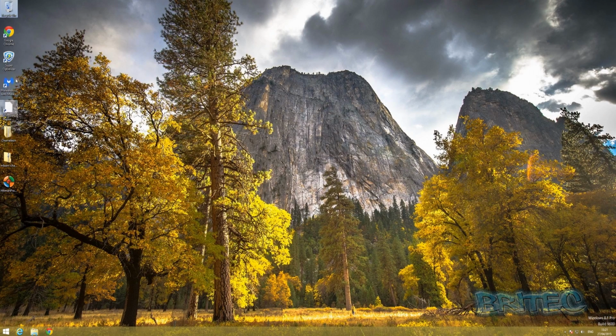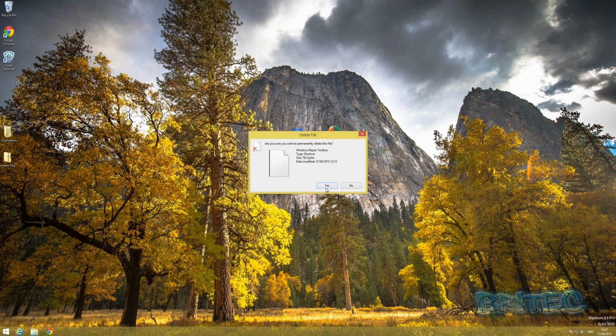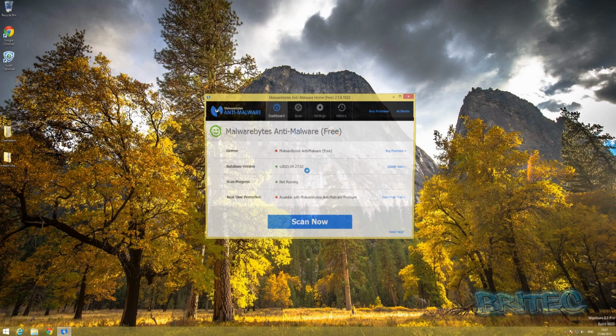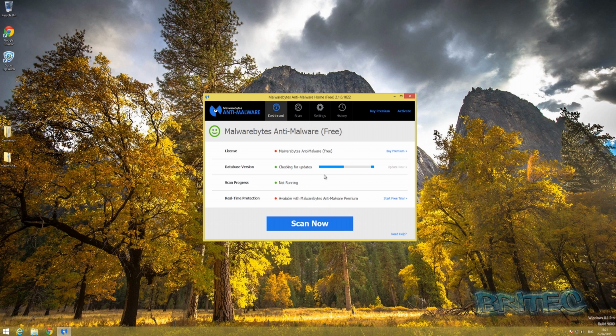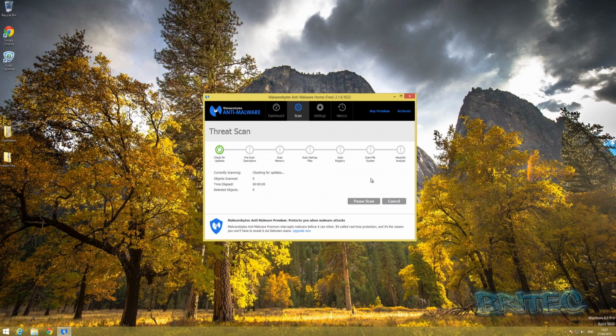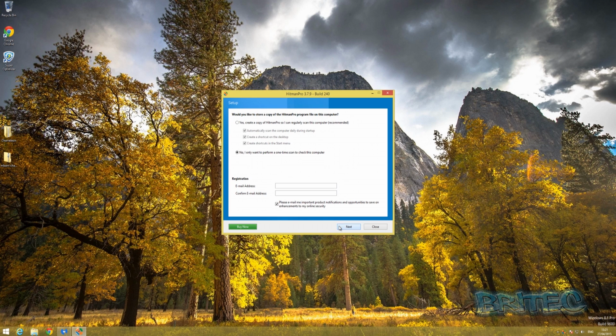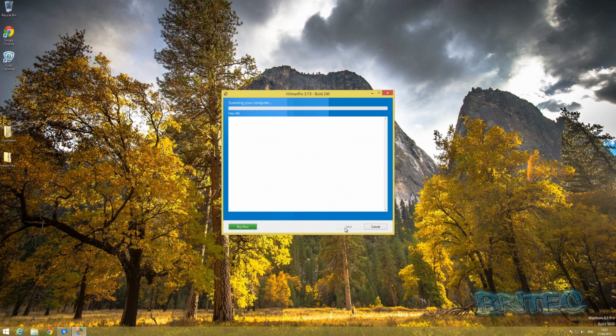Okay, so what I want to do here is run another scan with Malwarebytes. I've downloaded HitmanPro, and we're going to give those a quick scan also. I'm just going to delete this. So what we're going to do here is run Malwarebytes and see what we find. Make sure it's up to date, just make sure it's not missed anything. And we'll quickly run a scan with HitmanPro also, and we'll let that run.